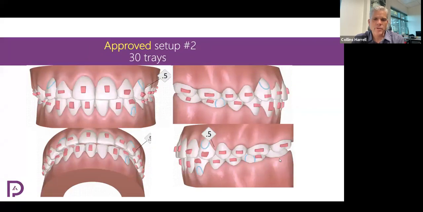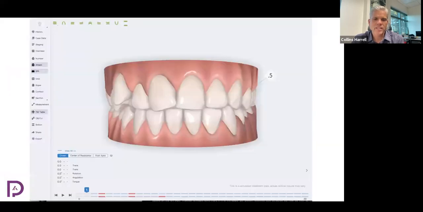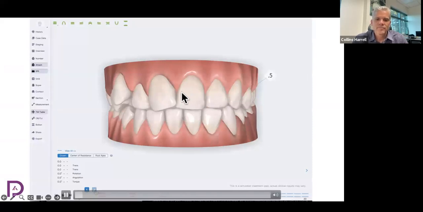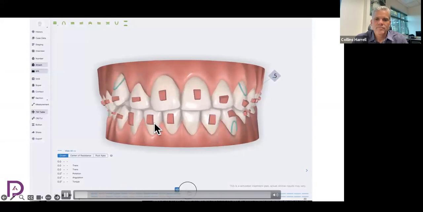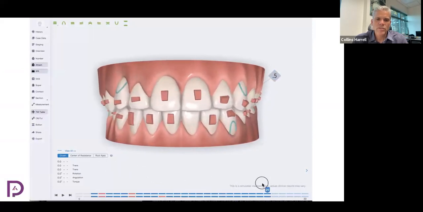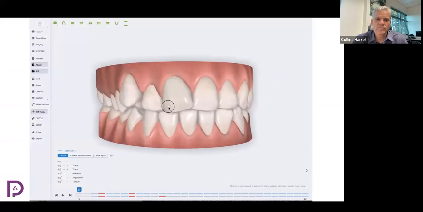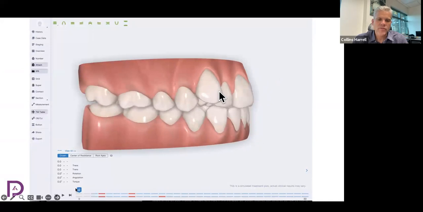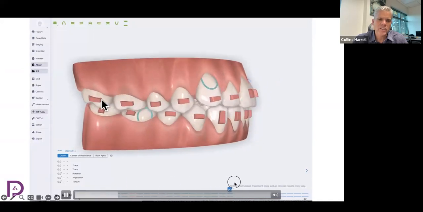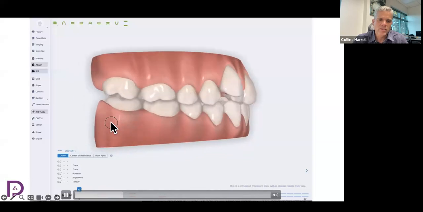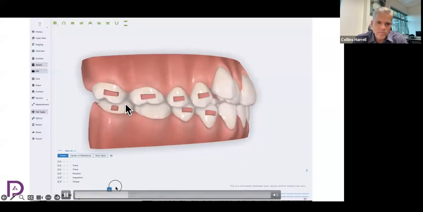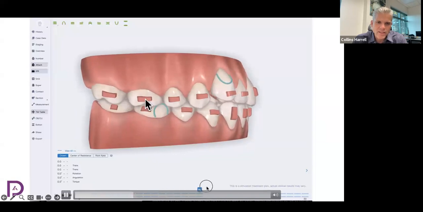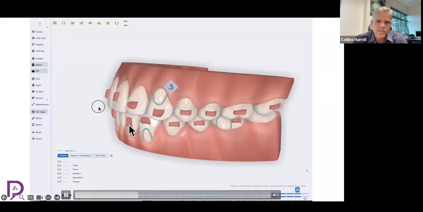So then setup number 2 comes in, still with 30 aligner stages, and let's look at what setup 2 looks like and see if any of those things were applied. Okay, not much to see from this view. It looks the same as the previous one. But when I look at it from the occlusal view, let's look at it from the right. We asked for some distalization, so I should see that that molar actually distalizes a little bit. We change the view so you can see a gap opening up between these teeth. And you can actually see that these molars, instead of just rotating, they actually are moving distal.